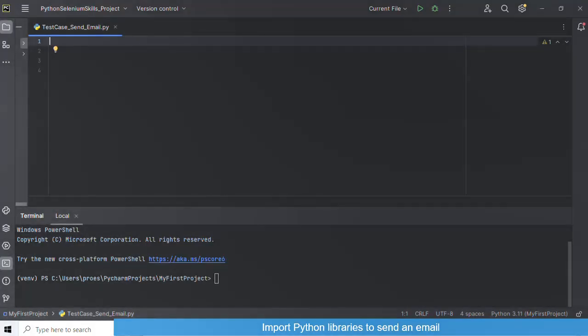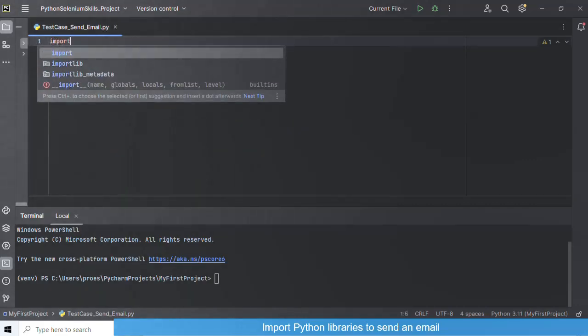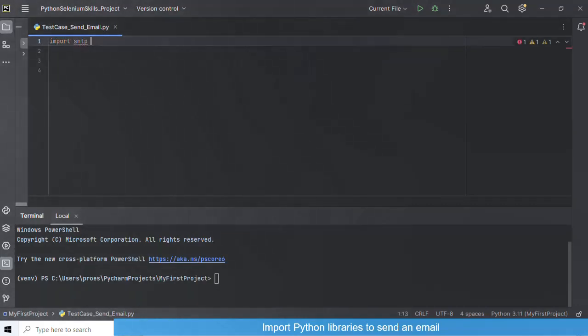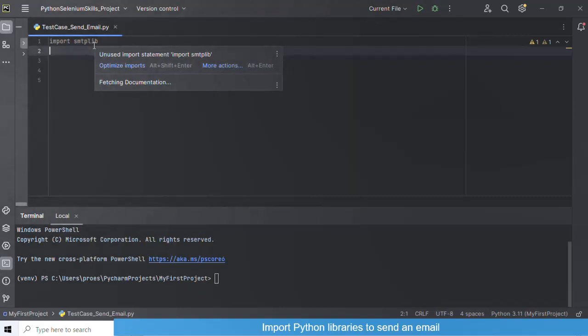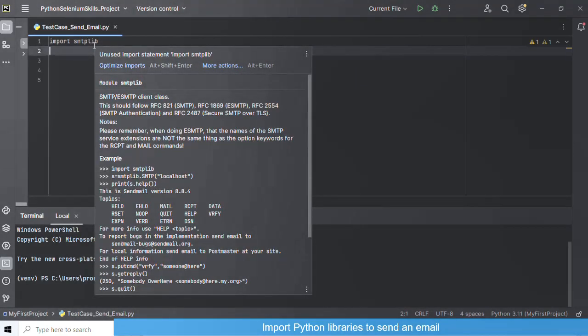The first thing we need to do is import a Python library to send an email. Just type import smtplib. smtplib will provide methods and functions to connect with an email server to send email.